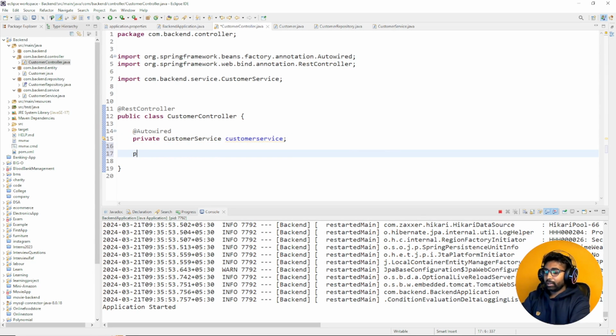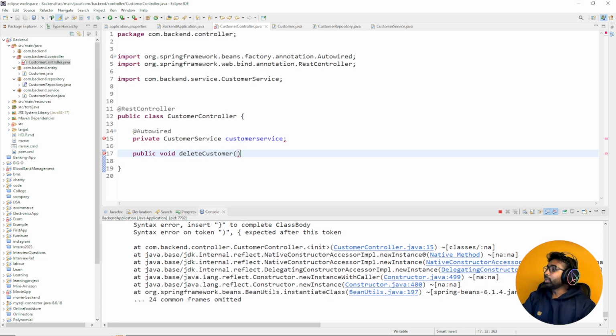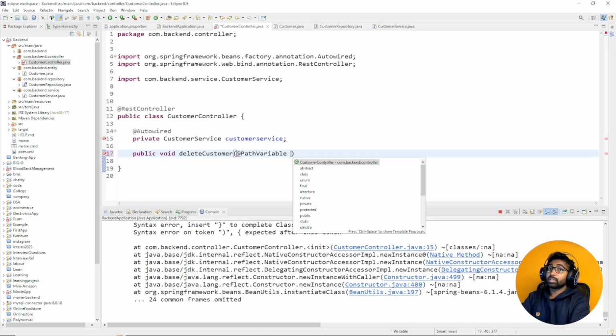And here we're going to write a method. So public, we are not going to return anything. Public void deleteCustomer. As you know, we are deleting the customer based on the customer id, so we'll be taking an argument over here, a path variable. I'll explain why I'm mentioning a path variable instead of a request body. So I'm going to take the path variable as an id over here.